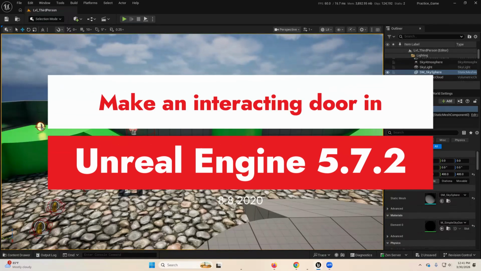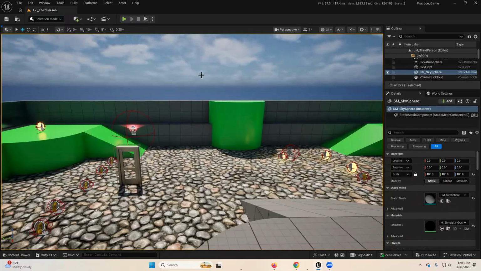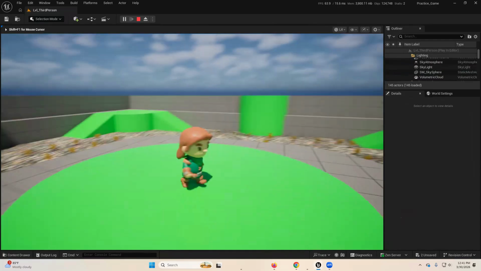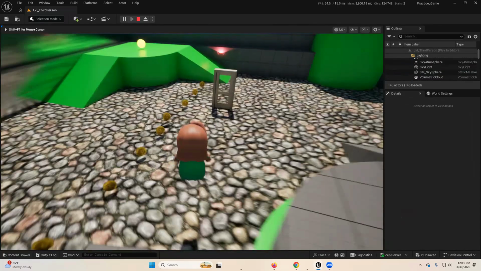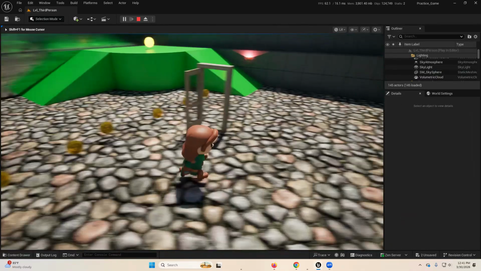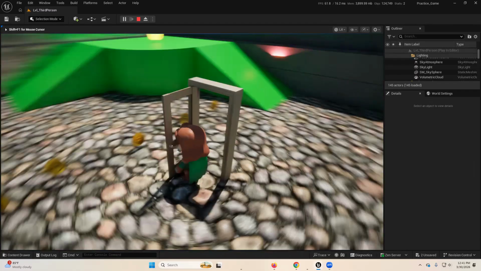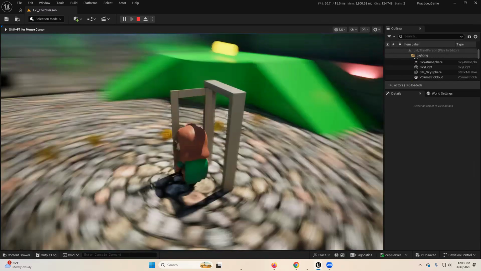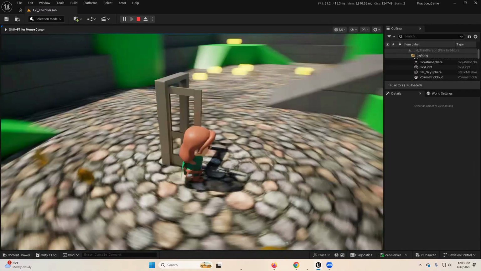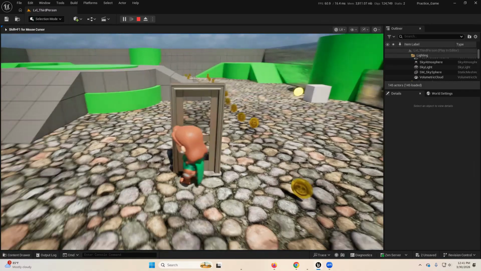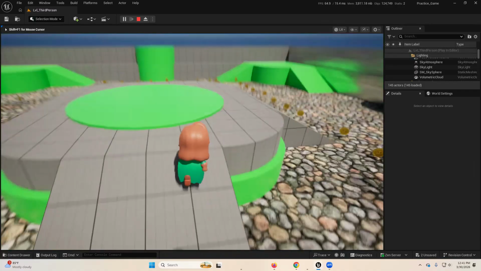In this video, I will show you how to create a working door that opens and closes. We already have a door that is working. Go by the door, press E, and the door opens. Go through the door; it's a collision object, so you can walk straight through the door. Go back here, and I can close the door. So I'll show you how to create a door like this in Blueprints.